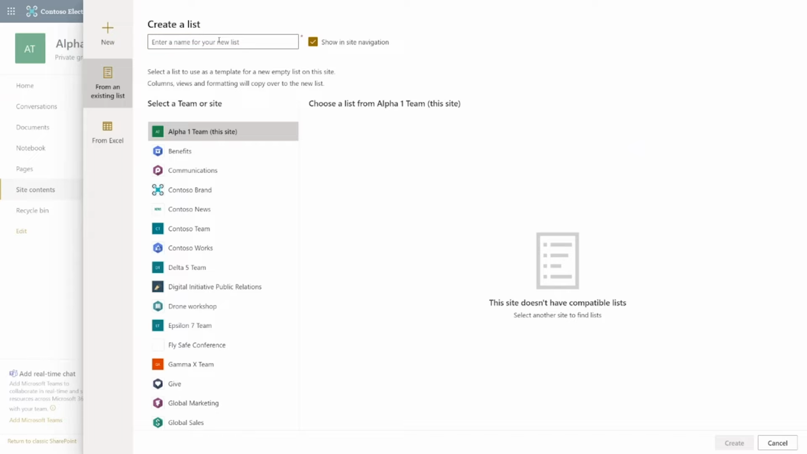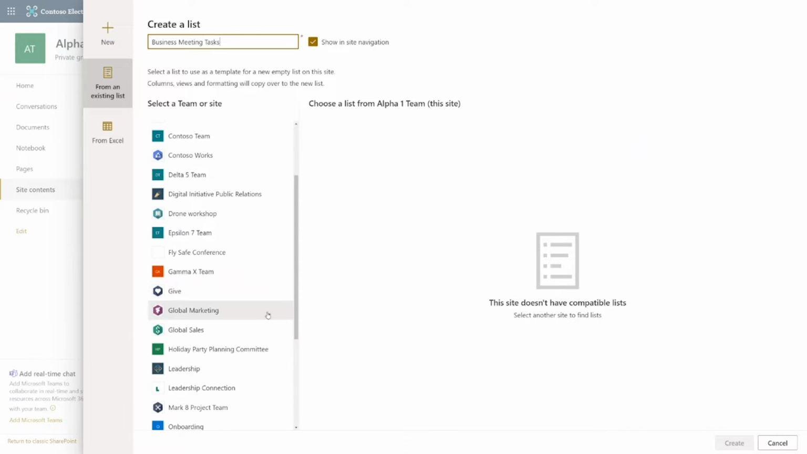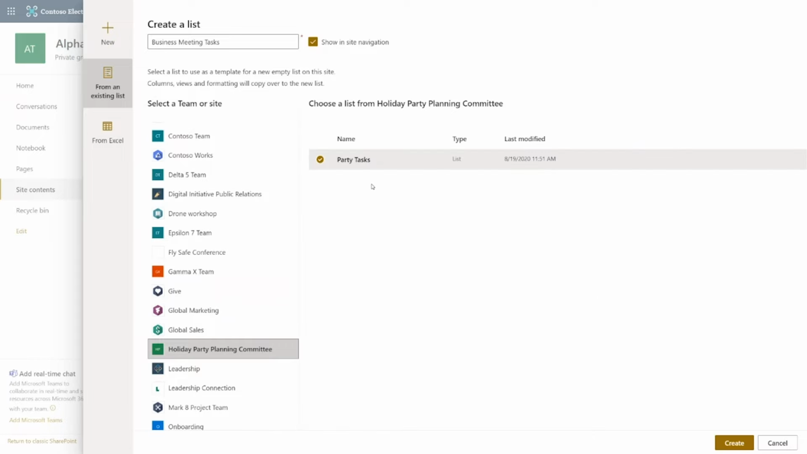I'll name my list. I'll also leave Show in Site Navigation checked, so I have it appear in the left-hand navigation. And then I'll go ahead and choose from the holiday party planning committee so that I can have that list as my template.